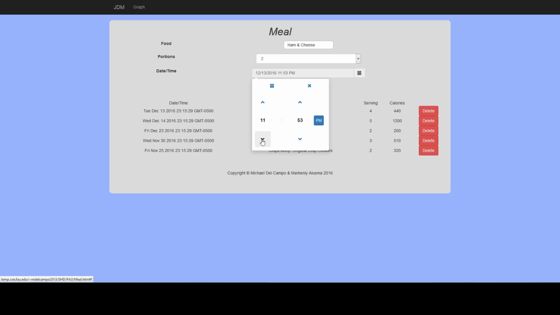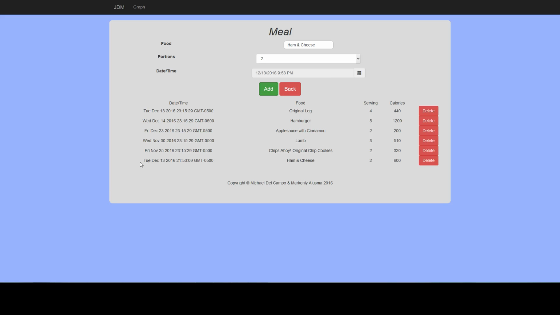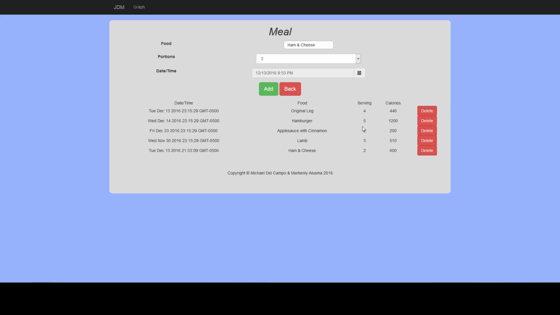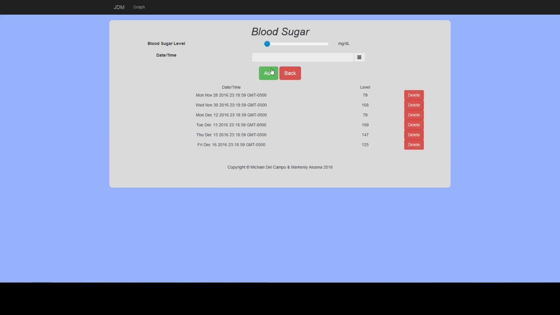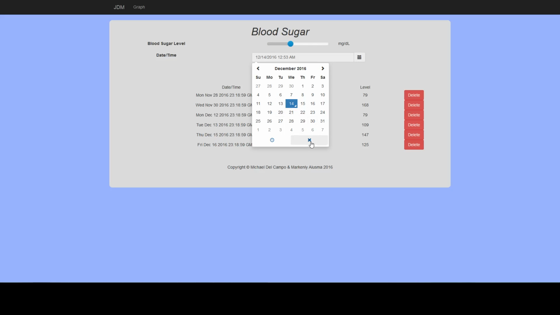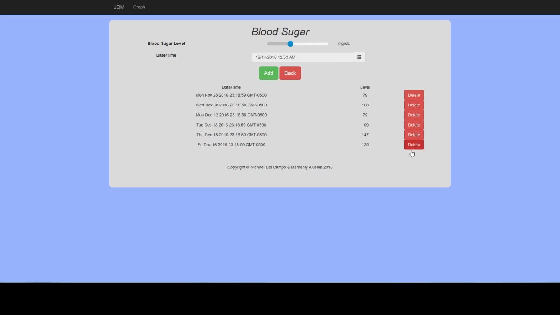So go to 9, you can hit the X, and then we can hit add, and we'll see that it added the new entry on the table. And then if we say I don't like this one per se, I can just delete it and it will be removed. So go back, blood sugar measurements, you can enter the value you got from your reader, and you can set date as well, and then you can delete from here if needed.